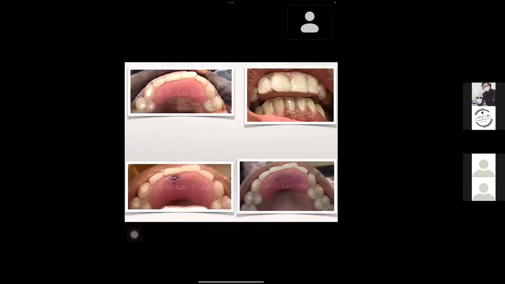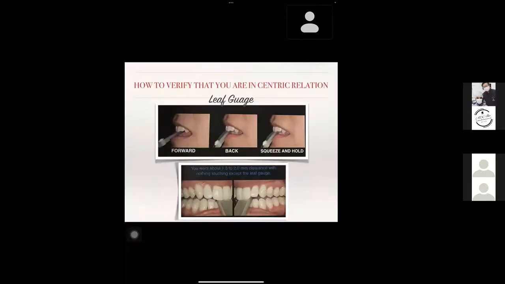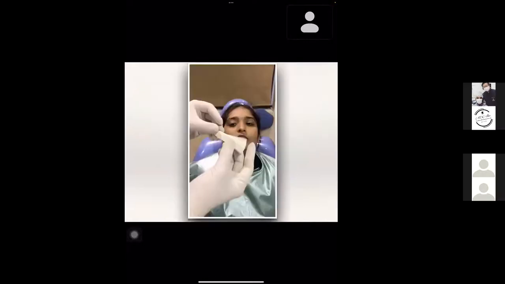So you will get a tentative idea of what the contact is before the patient is deprogrammed. And after the patient is deprogrammed, of course, the patient is going to go slightly posterior. And this is a leaf gauge, which is autoclavable. You can make your centric relation bite record with the leaf gauge also. This is the technique of a leaf gauge. You guys can see the leaf gauge.